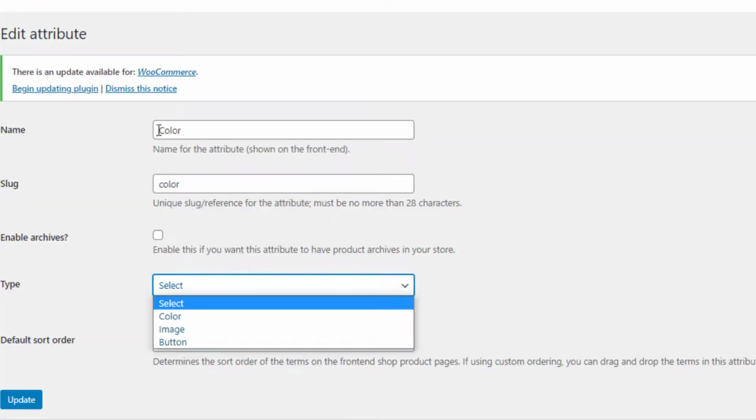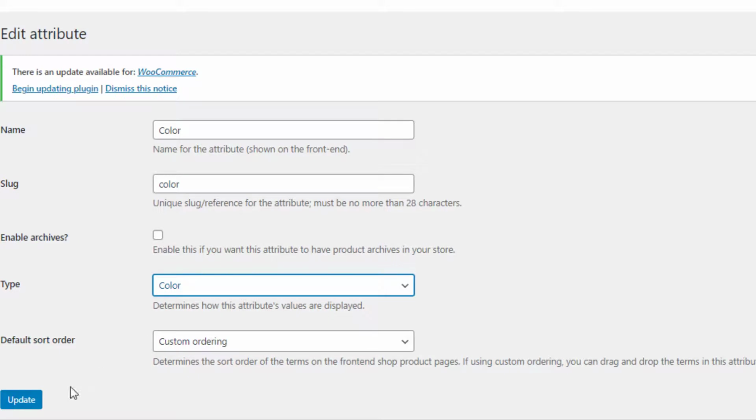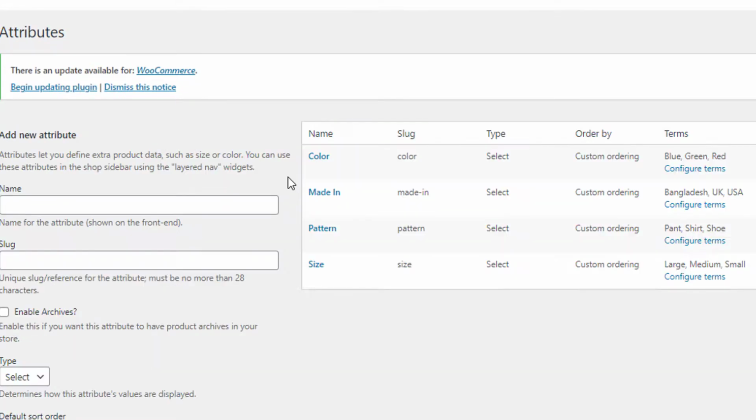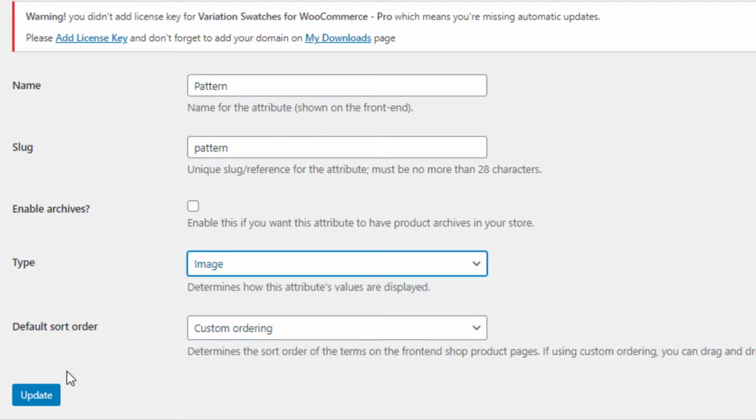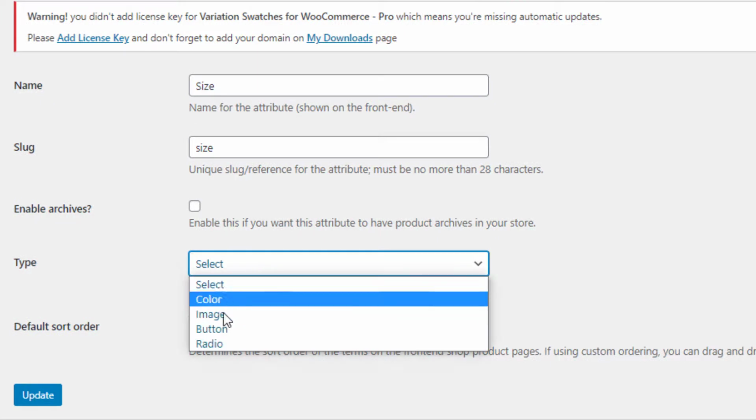Select the type of the color. For color attribute, I will select color type and click on update button. In the same process, I will edit rest of the attributes. For made in attribute, I will select radio type. For pattern attribute, I will select image type. And finally for size attribute, I will select button type.